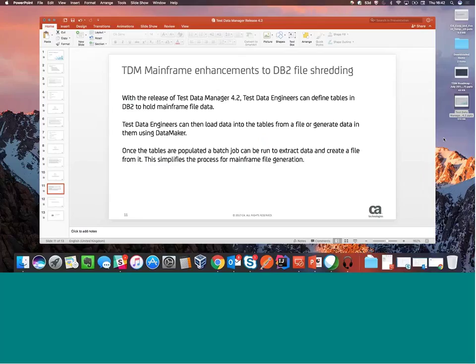So you can load data from file and generate data using DataMaker. You can then populate the batch jobs. You can do everything you want from DataMaker, but now uses DB2. There's not much to demo there because I have not yet managed to set up my mainframe environment. But yeah, so that's pretty much it.